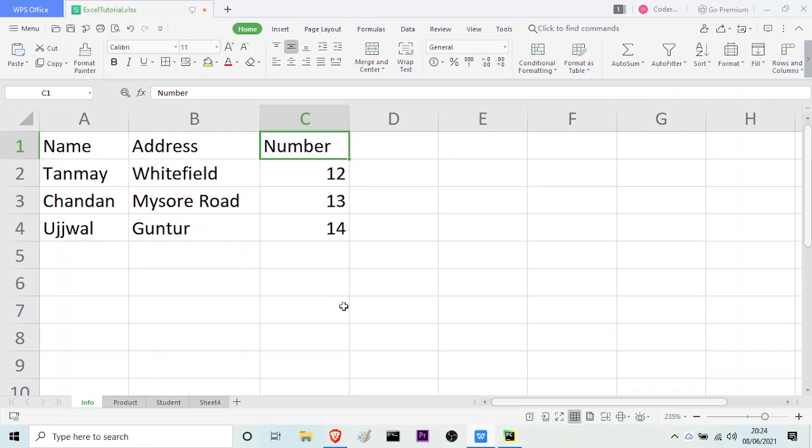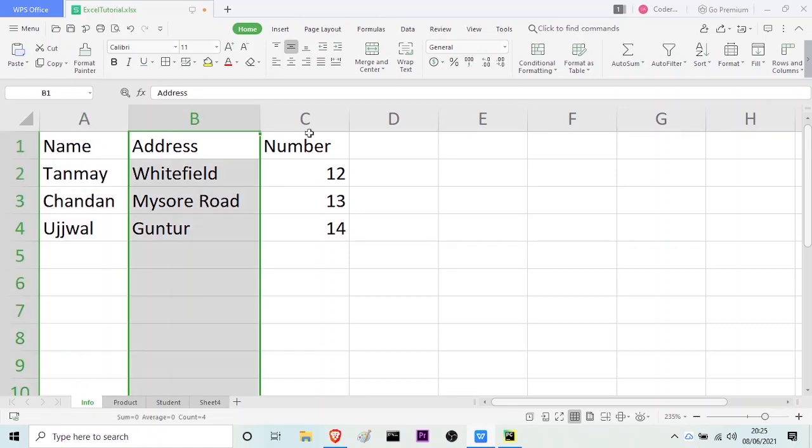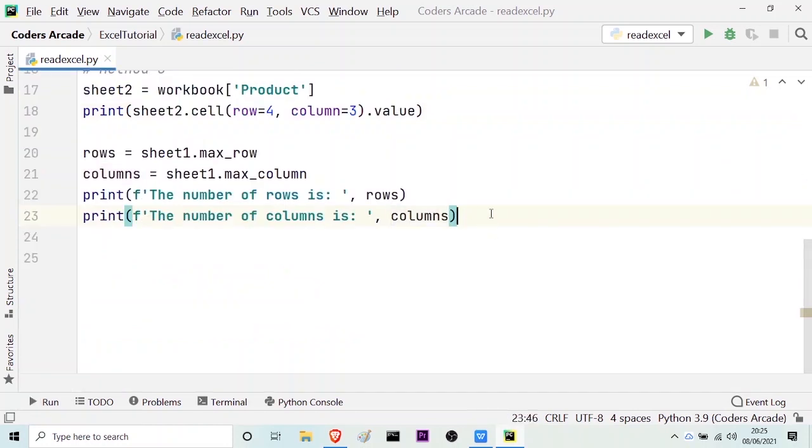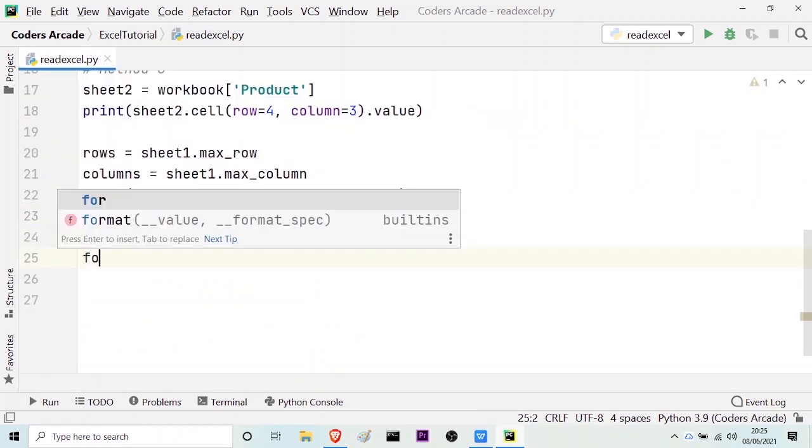And now suppose if we want to read the values in all the rows and columns, what we have to do is we have to use for loops. So for the rows, we have to use one for loop so that we can read the rows, and for the columns we have to use another for loop so that we can read the columns. So it will be a nested for loop. So let me just show it to you. So let me minimize this thing, and here, so let me start writing the for loop.